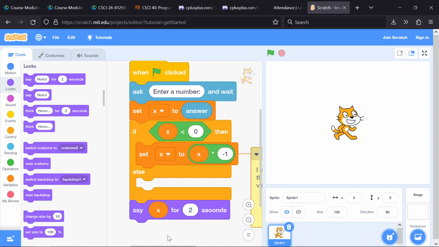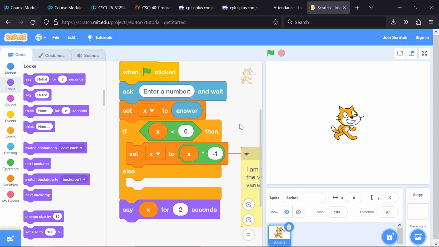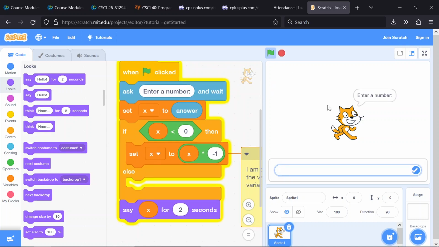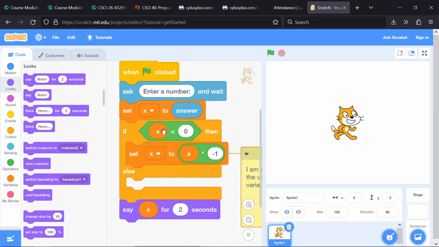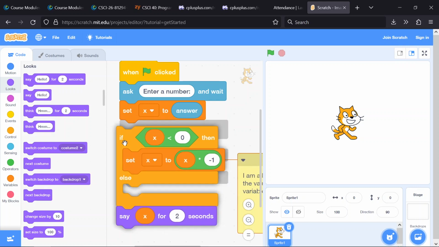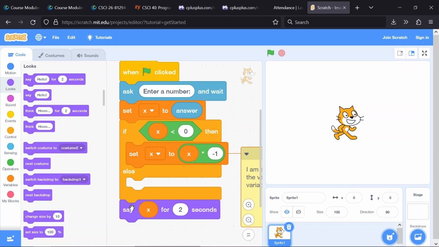All right, so now I have an empty else. That's interesting. But it's going to work. If I say negative 42, it's going to say back to me positive 42, because if x is less than 0, and it was, it's going to change it to be positive 42. And then this whole thing is done, because it picks one side or the other. And then the whole if-else block is done, and it's ready for the rest of the code. And it just says x for 2 seconds.